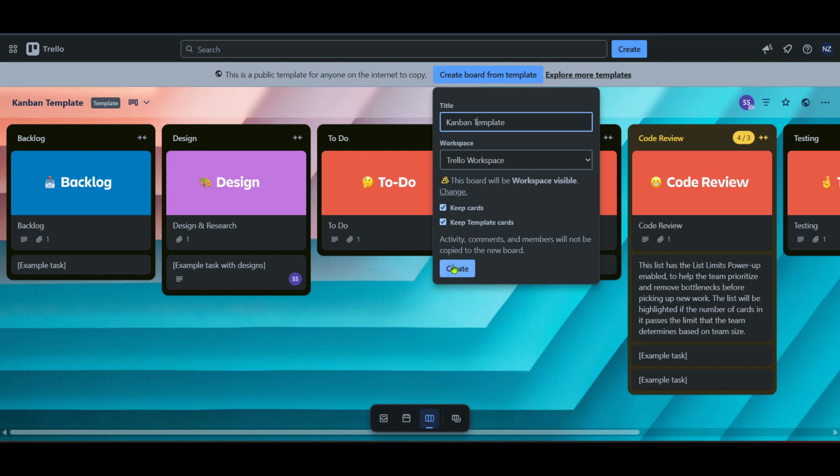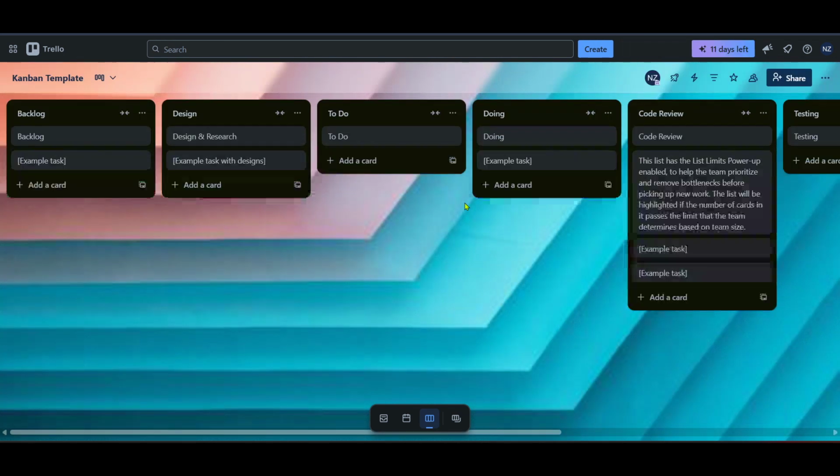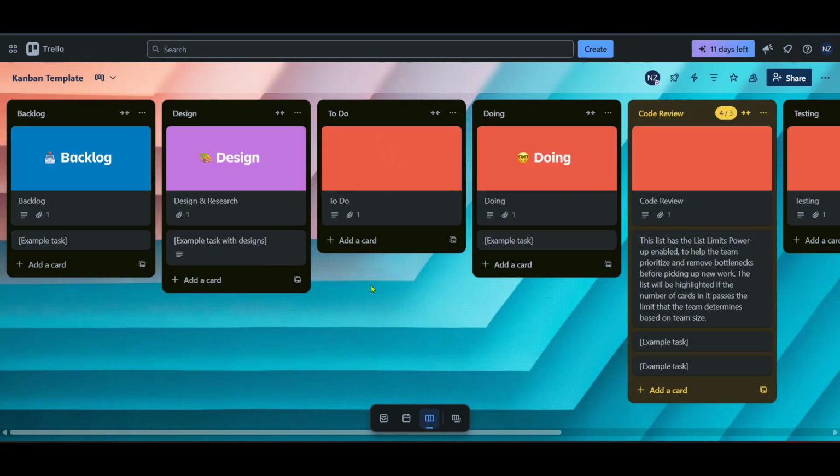You can now start personalizing this board according to your needs, add tasks by creating new cards, and organize them within the columns that represent their current status. As you get used to this setup, feel free to adjust the column names or add new ones to better fit your workflow. And there you have it.